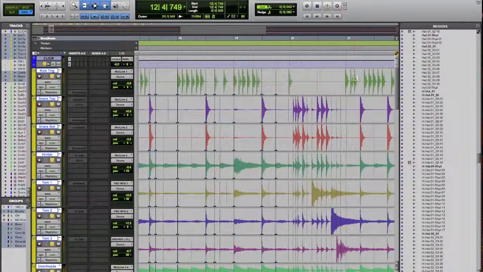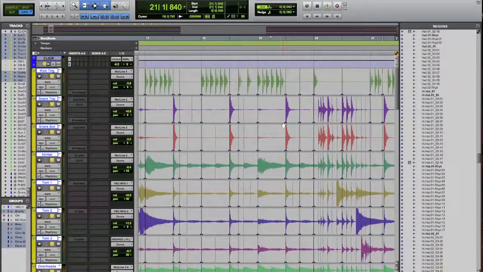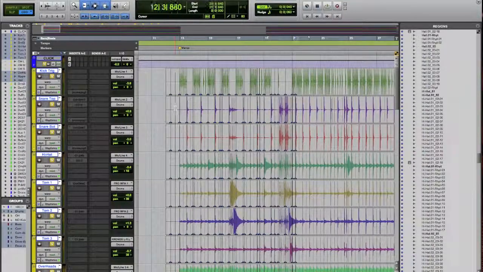Actually, we'll go through this fill. Let's make one more. So there's that, and here's the 1 and the 1, and that should be good there. Okay, so let's see how that sounds.